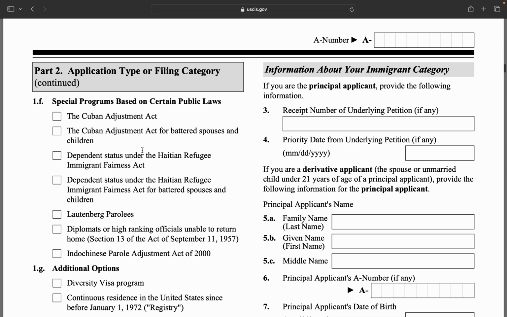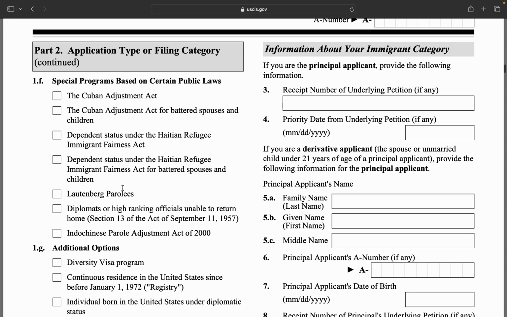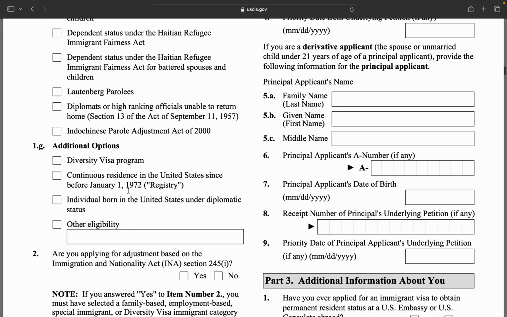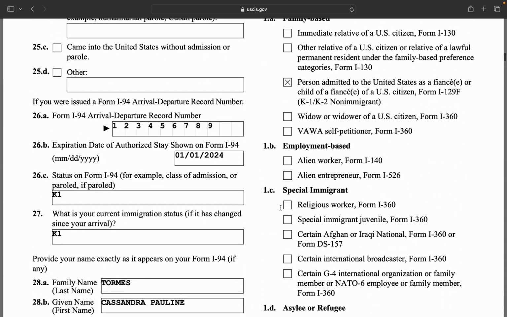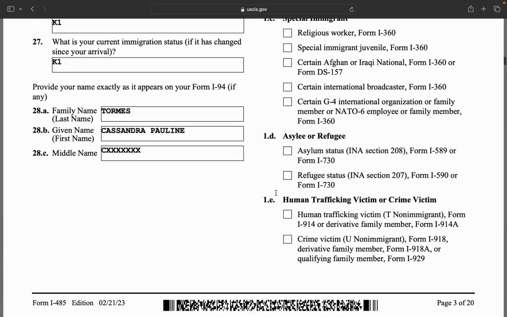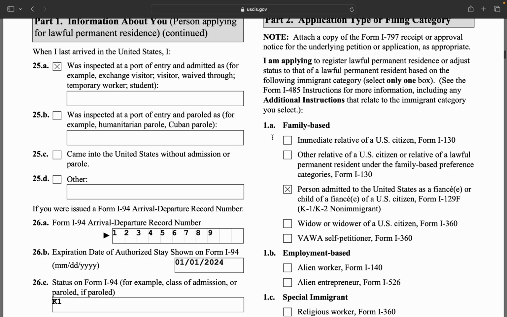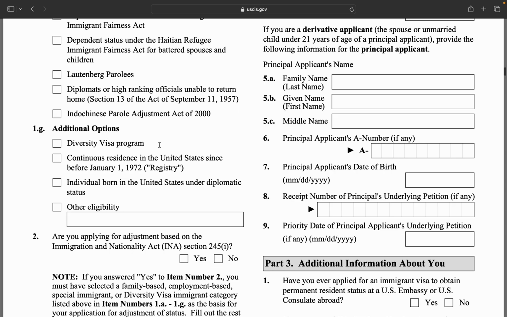Alright, so, application type, continuation of application type or filing category. Wala, this is not applicable to us, so wag na nating i-touch. Yan. Additional options, wala din to because we've already chosen dito 1A, family-based. So, as you can see, options yan to the question. So, 1A until 1G. Pili ka lang ng isa, besh.